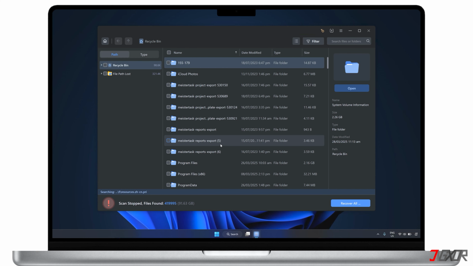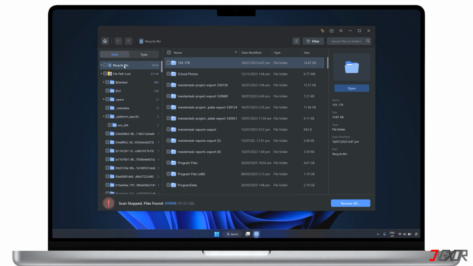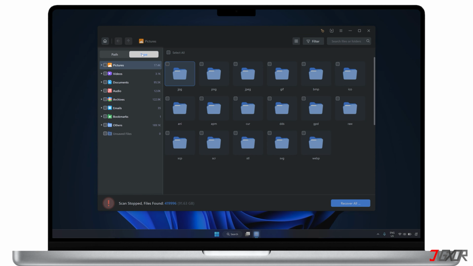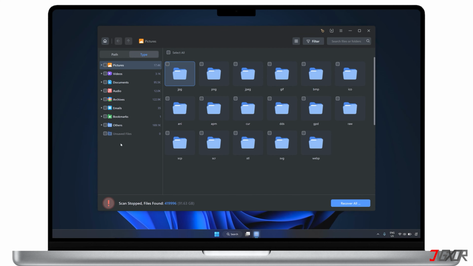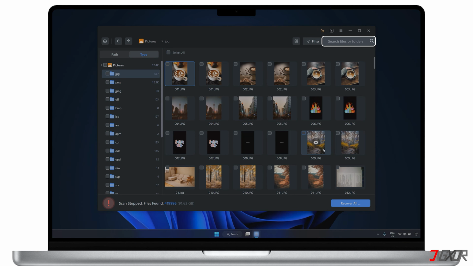After the scan is finished, the software neatly organizes all recoverable files into 2 easy-to-navigate sections: Path and Type. Choose the Path option if you remember exactly where your lost files were originally saved. Or go to the Type section to look through the recovered data based on file types like photos, videos, and documents instead. In case the software finds a lot of files, you can use the search bar to quickly find specific data by keywords, or click Filter to narrow down your search by file type, date modified, or file size.